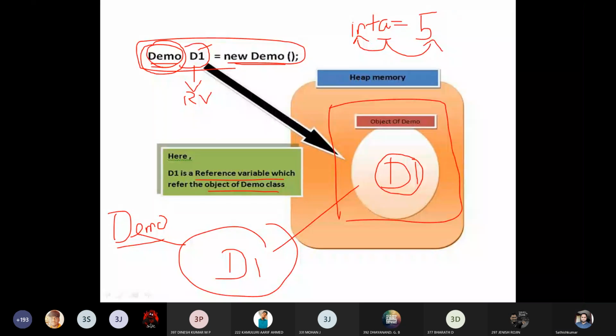Here, what is the referencing factor for a class here? If I use the single word, I can access the entire content of the class. What is this? What is the name of the thing? Object. Object. Very good, excellent.